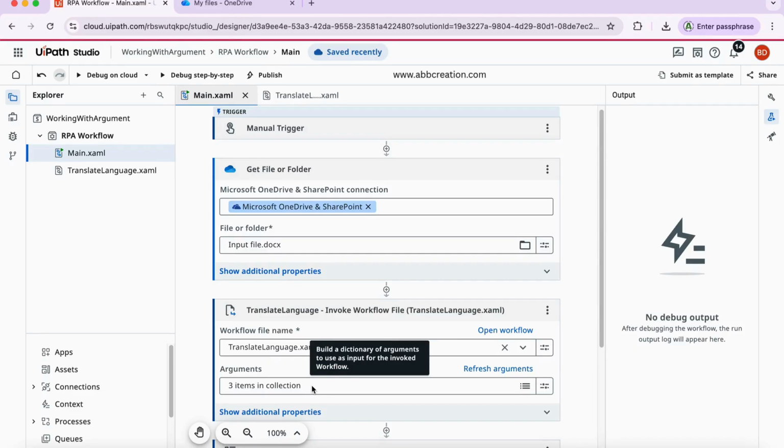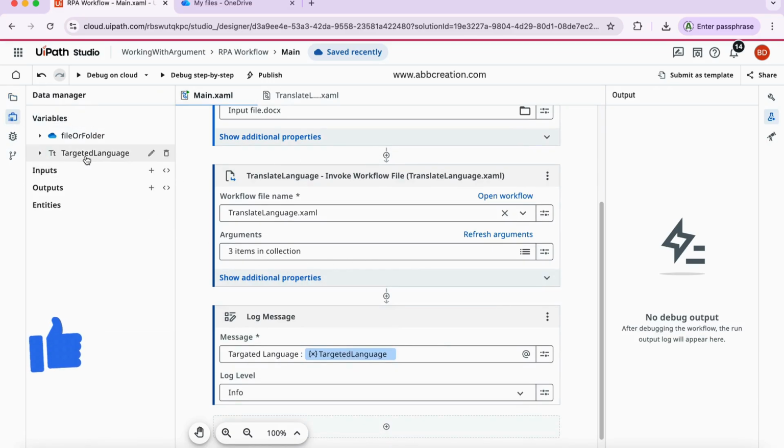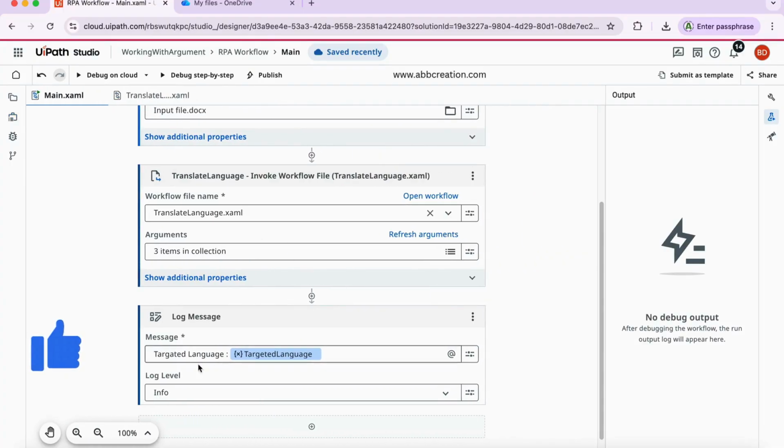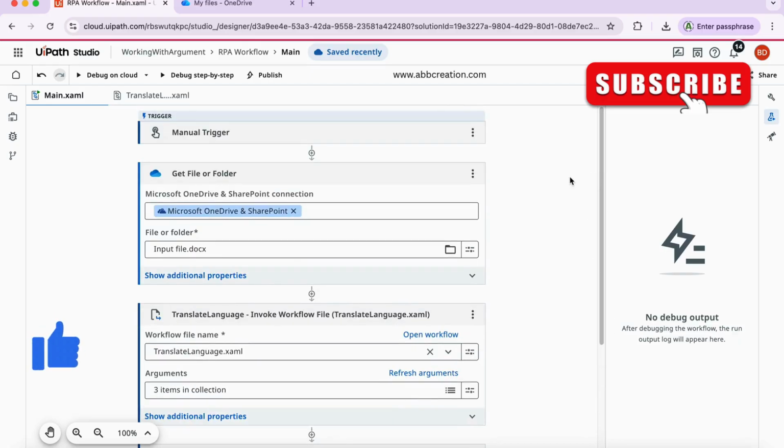Two are input arguments, one is an output argument. For the input arguments, I have passed the file name, the file object coming from the previous step, and also the language I want to translate. As a result, it will return a value to me. So I am storing that value in a local variable here, called targeted language. Then I'm just printing that in the log message. So that's it. Now we'll quickly execute the scripts and we'll see.